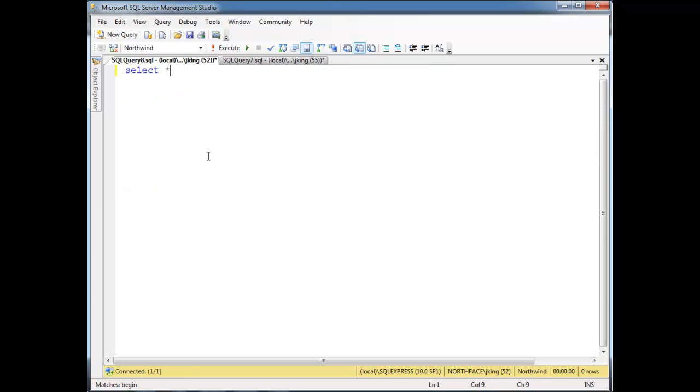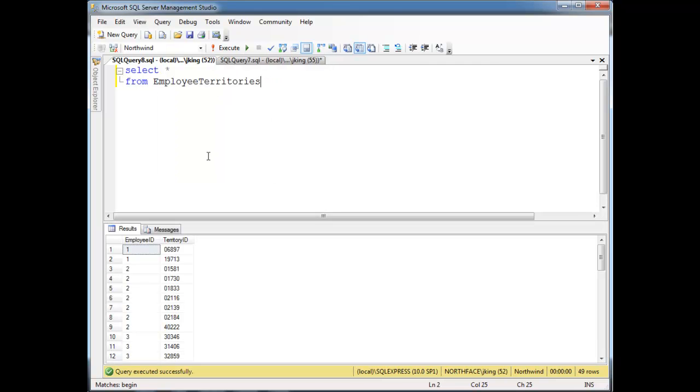Select splat from employee territories, and let's just give employee number 1 a little more work, because looks like I believe this was Nancy. Nancy's just not cutting it. So insert into employee territories values, Nancy, and let's give her 01833. It doesn't look like she has 01833 yet.